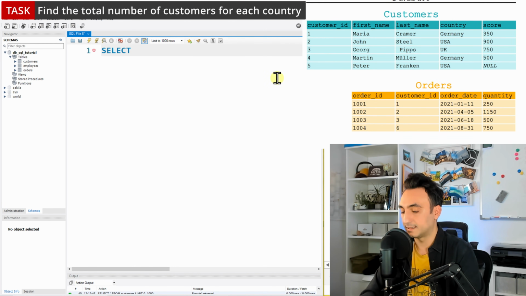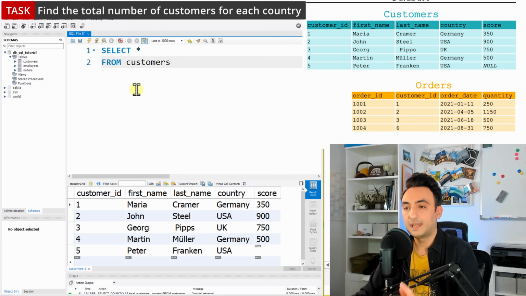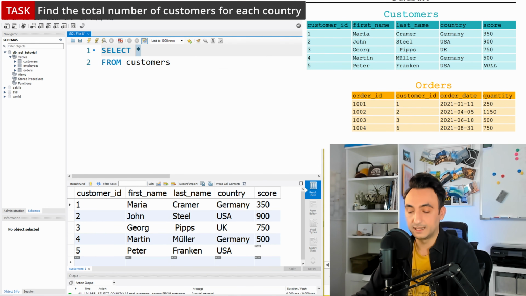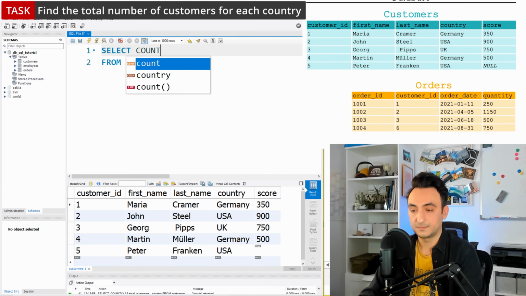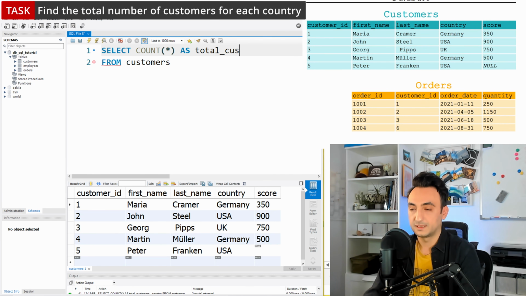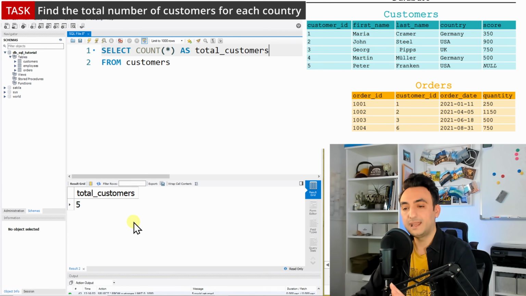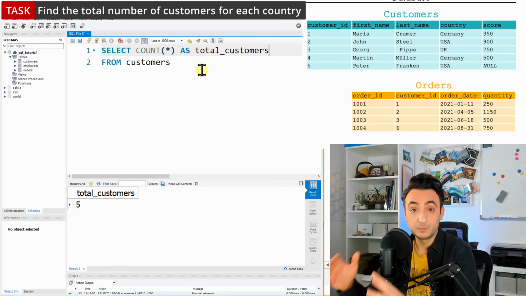So we're going to start with SELECT * FROM customers, just to check what we have in the customers table as usual. Now we need to count how many customers we have, and with that we learned we're going to use the function COUNT, and we're going to close it like this. I'm just going to rename it as total_customers. So let's run this. Now we have the total number of customers, which is 5, but now we want it to be divided by the countries, to group up by the country.